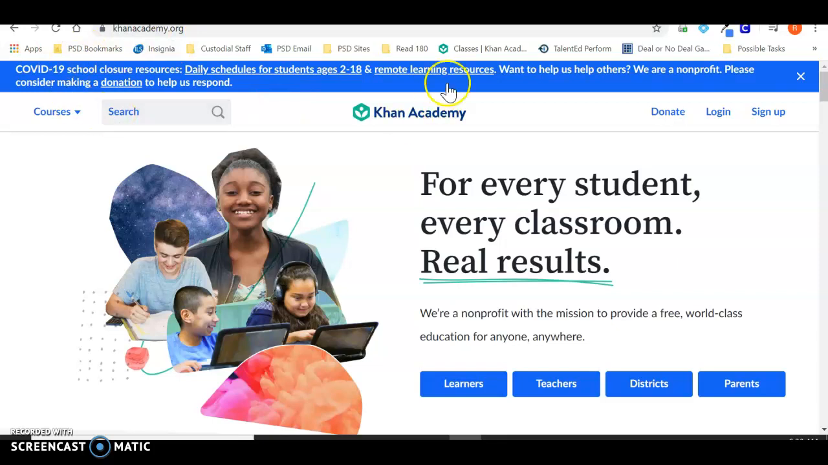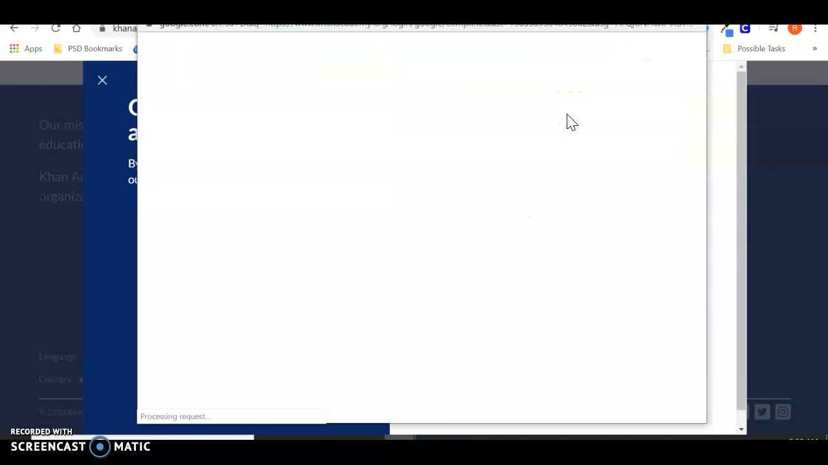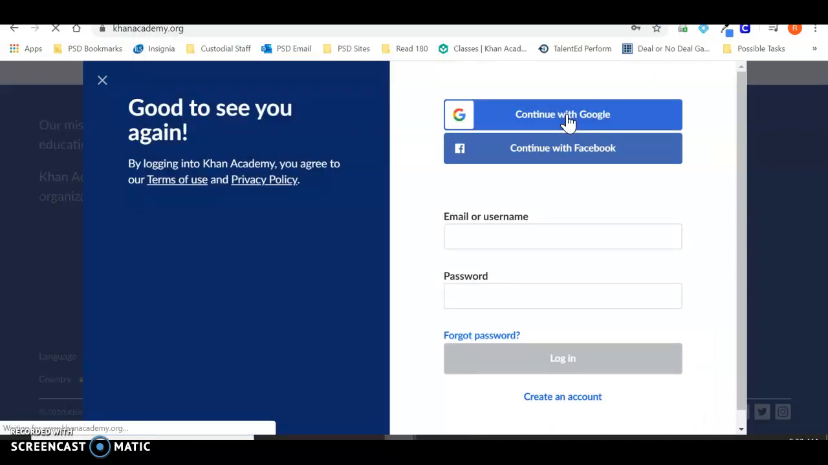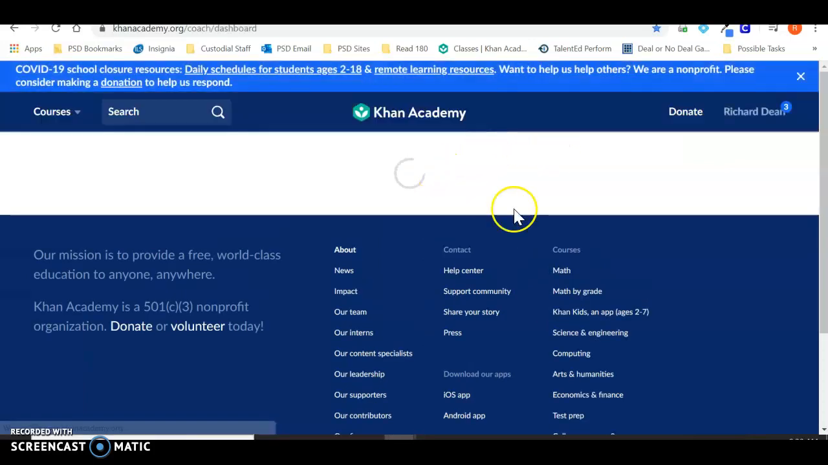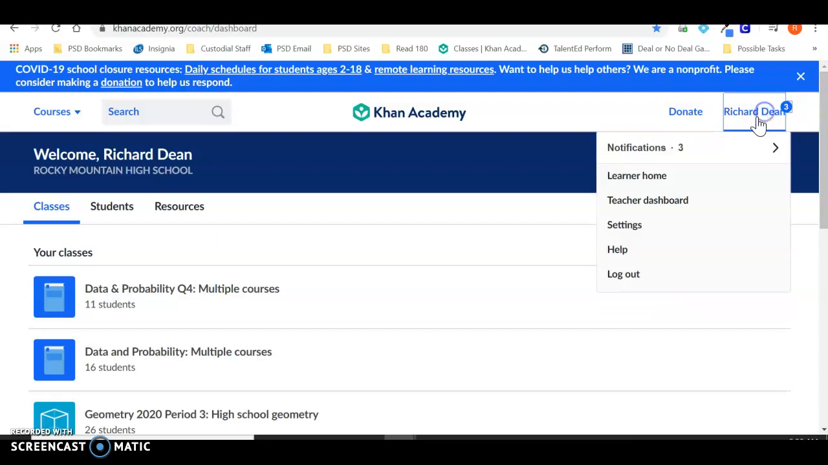So when you go to khanacademy.org, especially if you haven't been here, this is the screen that you'll have. And what you will do is you will hit not sign up, but log in. And then you'll want to make sure that you go ahead and continue with Google. Once you've done that, you might have to say allow or something like that. But this is my profile page.